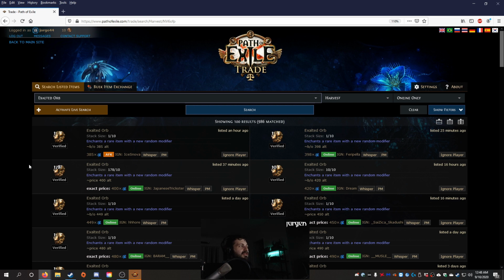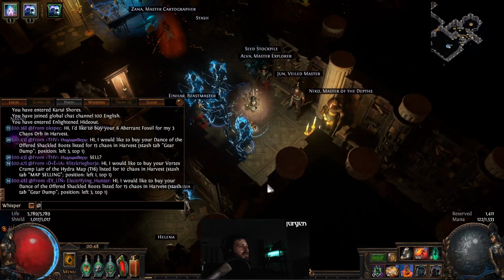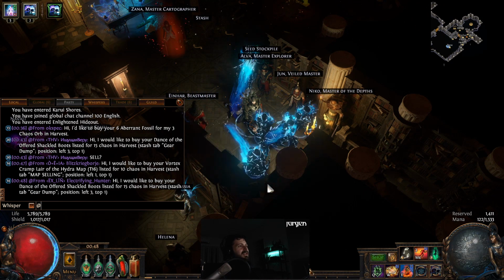And if you don't think this is very helpful, or if the sell commands in the background are bothering you, because apparently people still want to buy those boots.